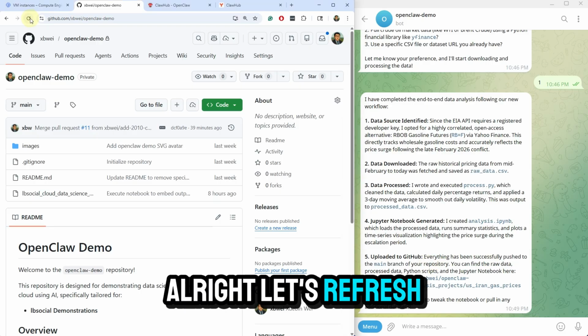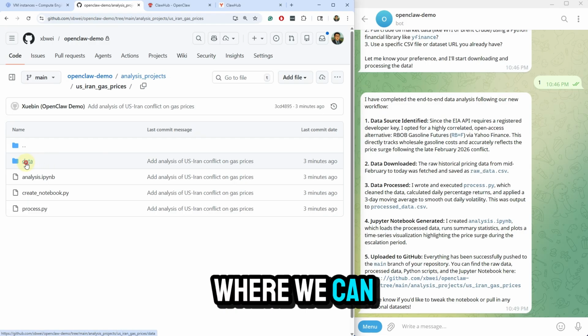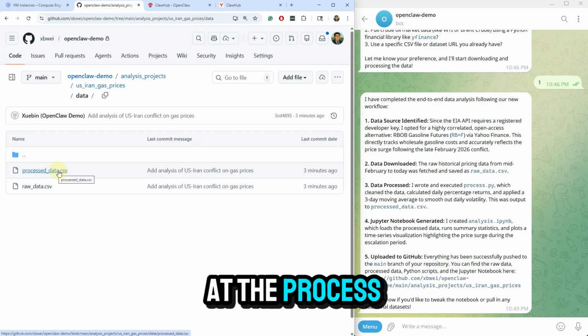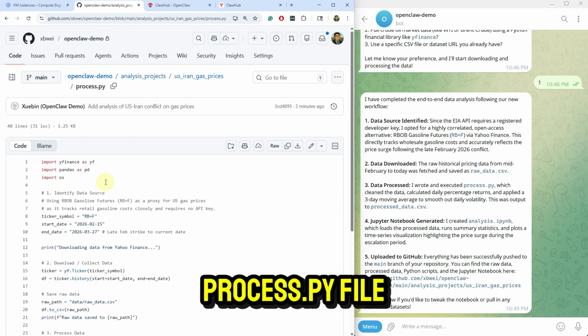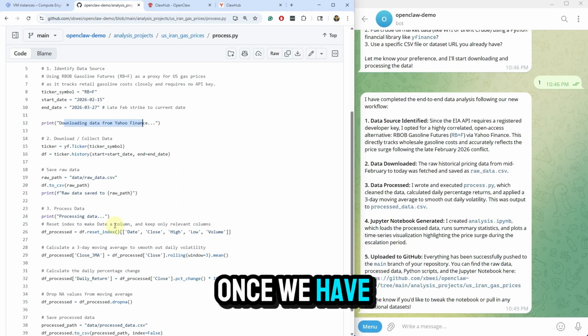All right, let's refresh. And now we can see we do have this project that has been created where we have the data. So we have the raw data and also the processed data. So let's look at the processed data. So those are the data. And that's a process.py file. We used Yahoo Finance and also pandas, downloading data from Yahoo Finance. That's great. And once we have the data, we process it by using the data frame.